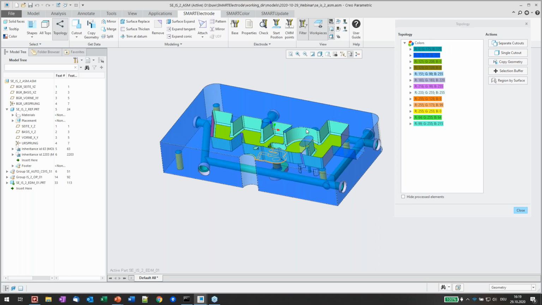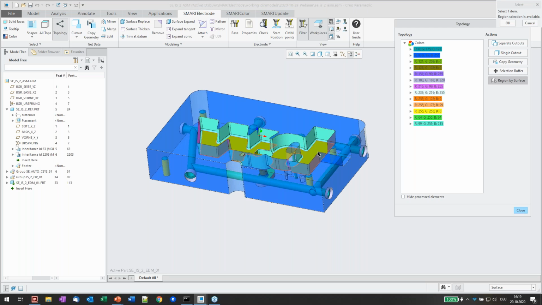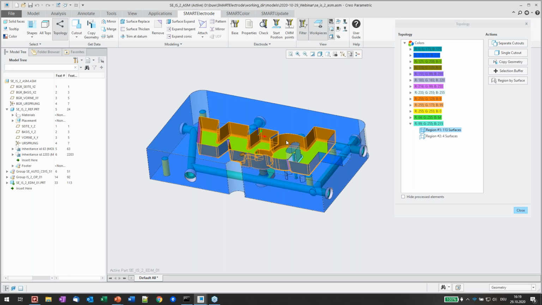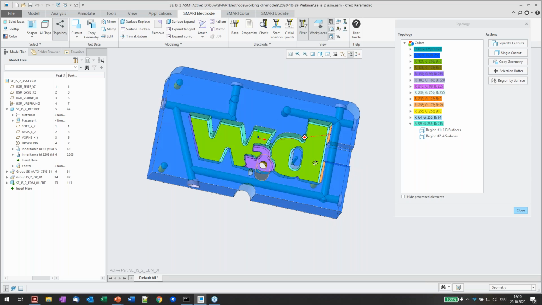We also can select a surface directly from the model, and in the other direction, the software is going to select the correct region in the user interface. So if I pick this surface, you see it's going to be this region with 113 surfaces. And now let's have a look at how this can help you to start the electrode design.